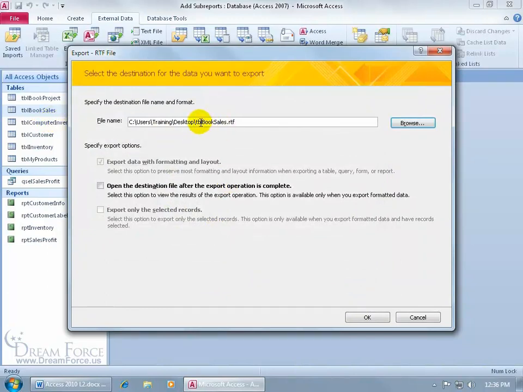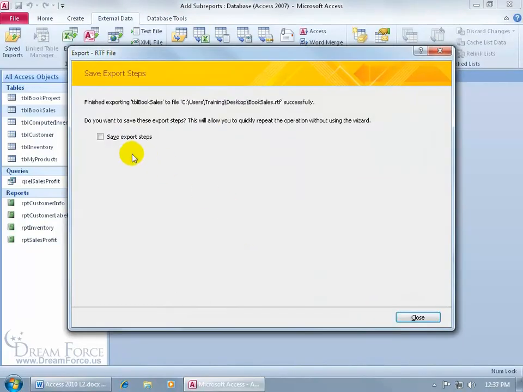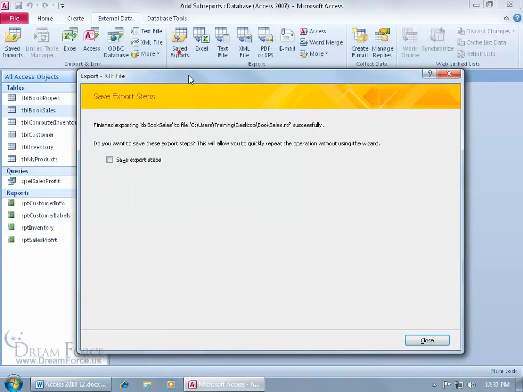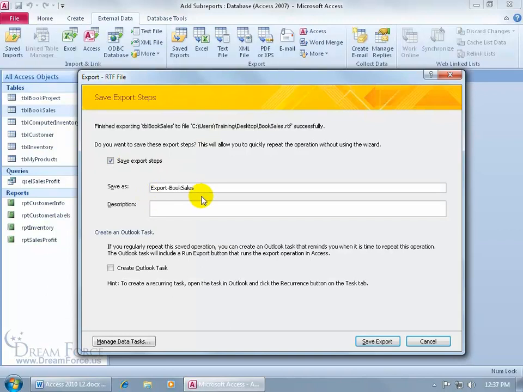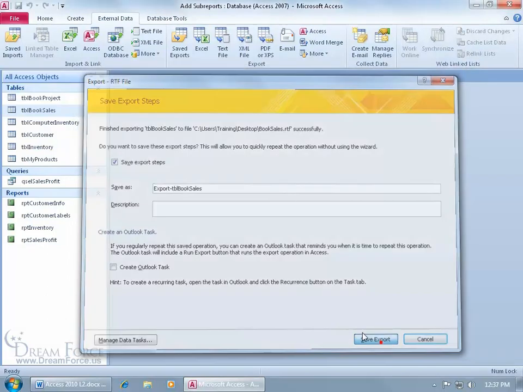And then is that the name that I want to give it? Book sales, that's fine. If not, I can go in here and delete TBL and just have book sales, and then leave the extension for rich text file, RTF. And then all we have to do is go ahead and click OK. And then do we want to save these export steps? That way, instead of going through all this again, we can just go to the, it's right there, I don't know if you can see it, Save Exports, click on that, and select what we saved it as. Well, if I check here, that's what it's going to be saved as, Export Book Sales. And it's going to be TBL, Book Sales. In any case, we'll say save it.